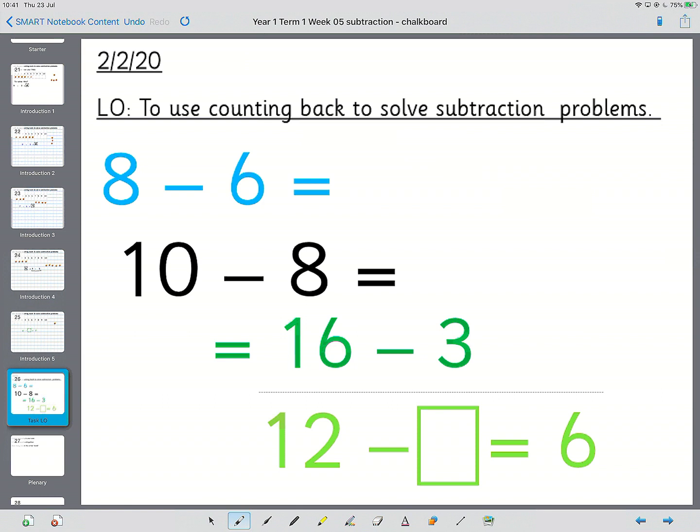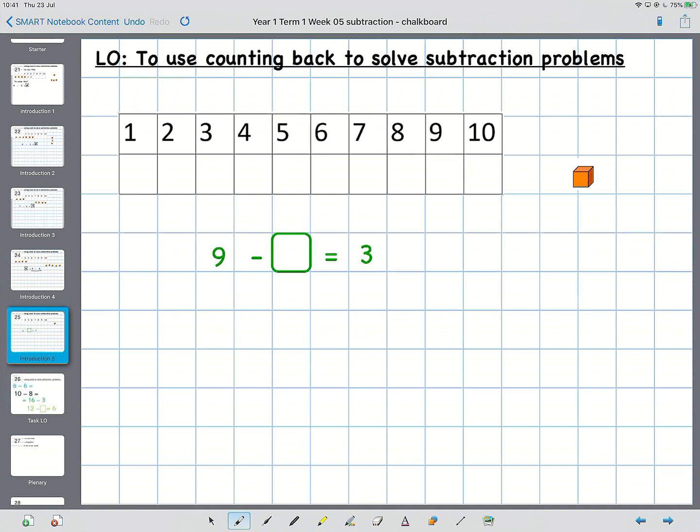Okay, so here's our last type of problem. 9 take away something equals 3. So what we need to do first, what do you think? Well, we need to put the cubes out, don't we? So let's do that. 1. Don't really need to count them. Let's just move them out until we reach 9.